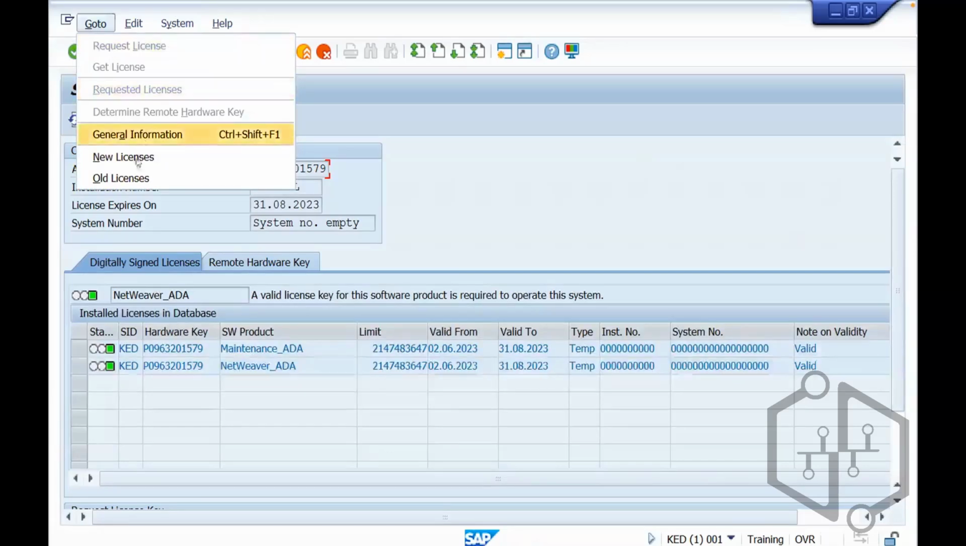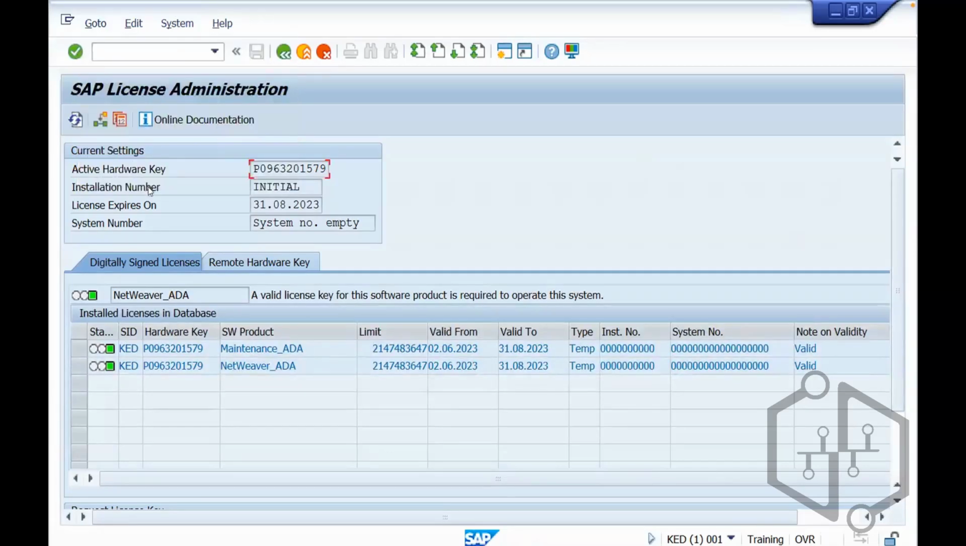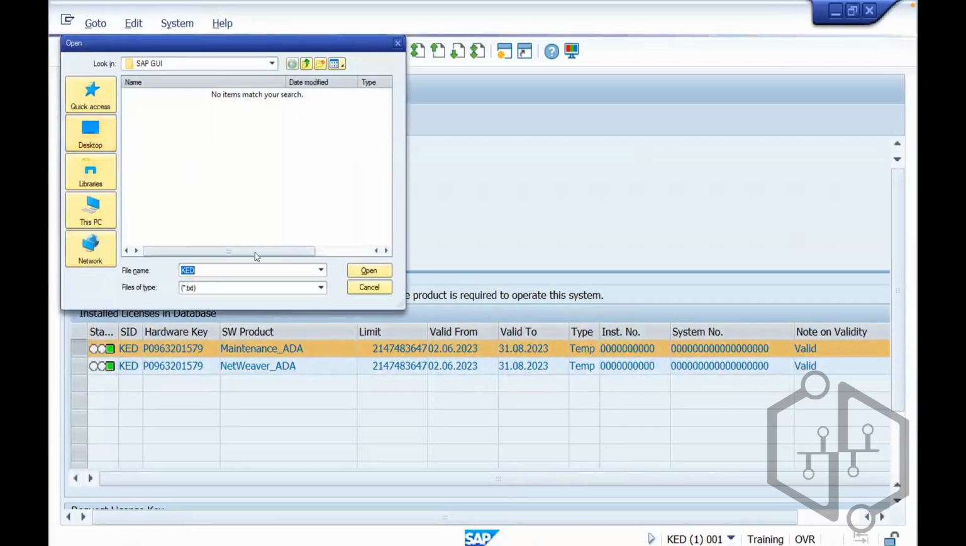So new license, and then we can apply the license. Install new license, we can apply that. So the license file we have to give, and then we can.